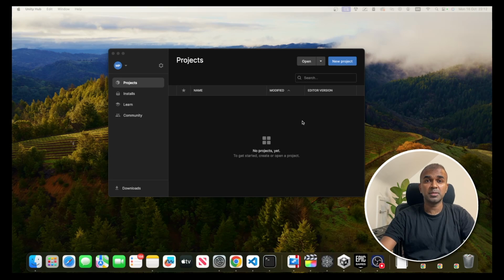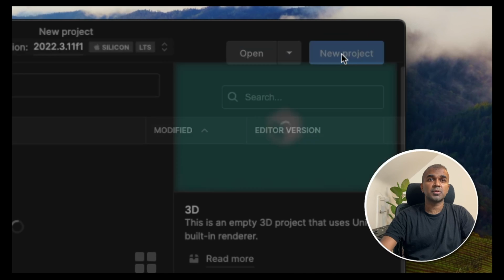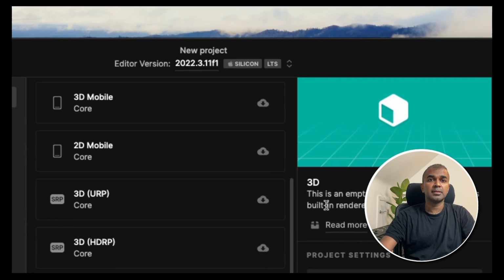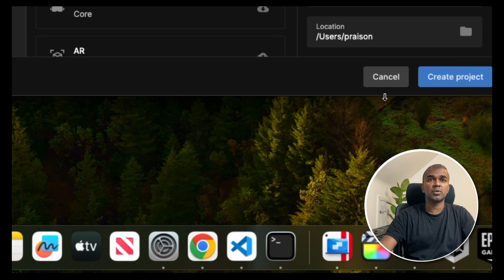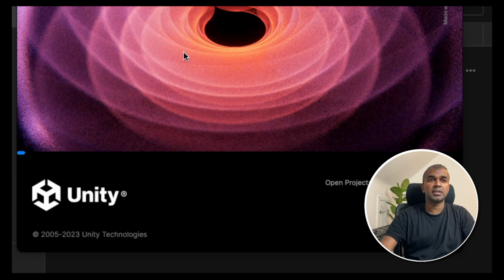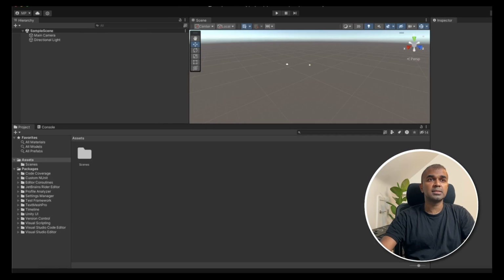Now we are in the Unity project. In there, go and click create new project. There you can choose 3D and then give a name to the project, Project 3, and choose the location where you want to save the project. And then click create project. This will automatically create a project for you. And now you can see Unity is getting loaded. This is how the Unity interface would look.